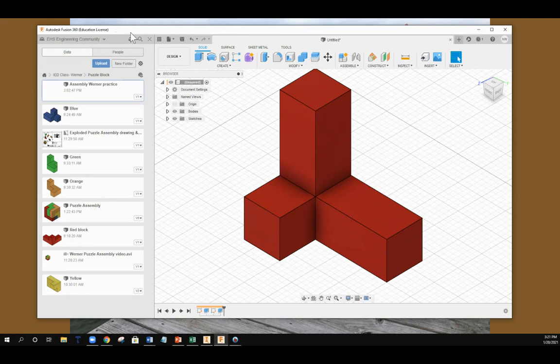When you take a picture of it, make sure you take a picture of it with the data panel open and your initials right here. So you need that whole entire screen when you take the screenshot.